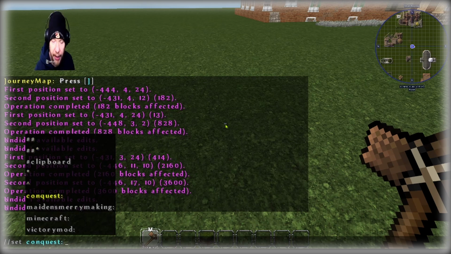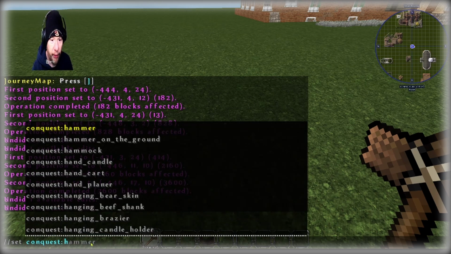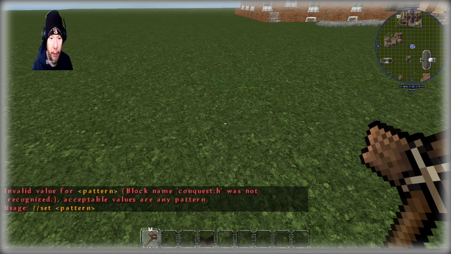If you space it, now you can see that this is where it gets a little more tricky. I have mods installed. If you don't have any mods installed, all you'll see is Minecraft. And that just means that you're going to use Minecraft to pick your block. Since I have more added on, I'll just pick Conquest. So now I'm saying I'm going to set a Conquest block of, we'll pick a block, hammer. Why not? Let's pick a hammer.